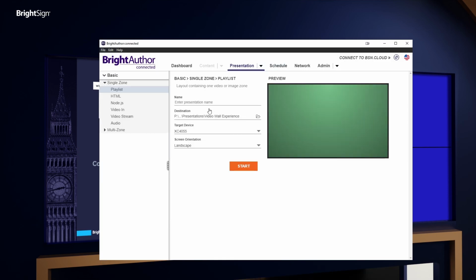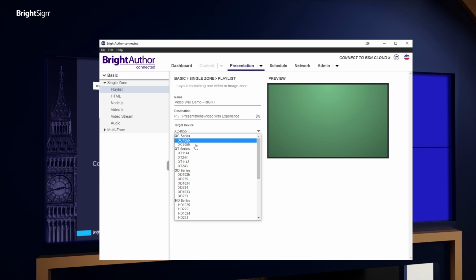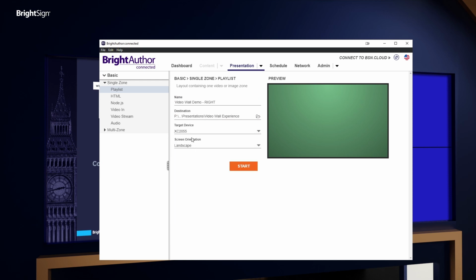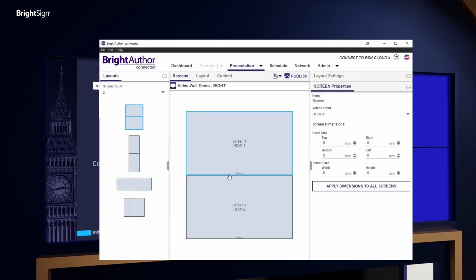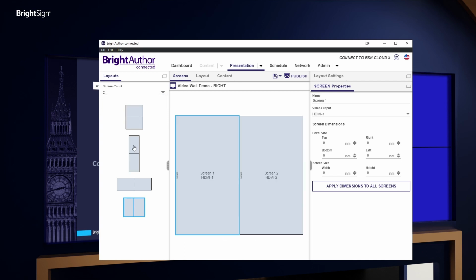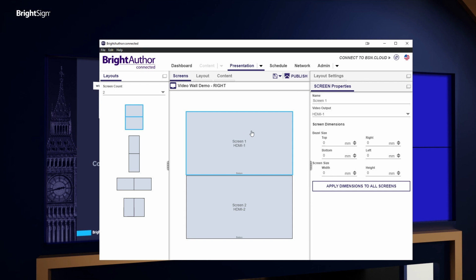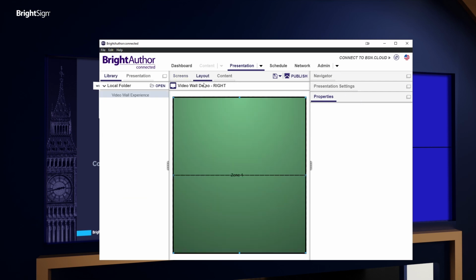So we'll do a new presentation. We'll do video wall demo right. And of course we will choose the 2055 as the other option. So we'll go ahead and start that. And of course we have the screen count is either 1 or 2. So you can choose up to 2 screens, and then we'll choose the layout that we want. And I want actually this. So 2 landscape screens that are stacked. Again, 0 bezel on these for seamless content. And we will come into our layout here.